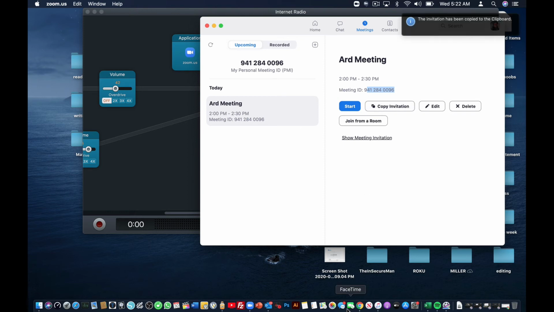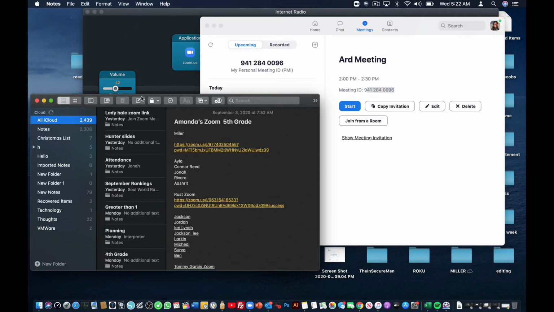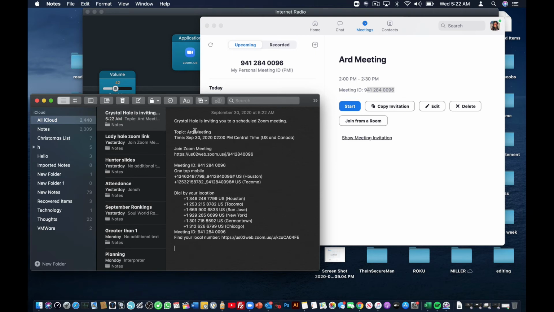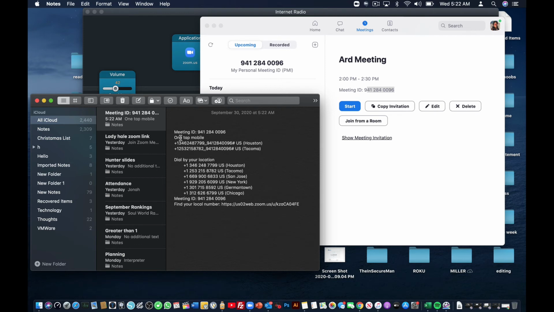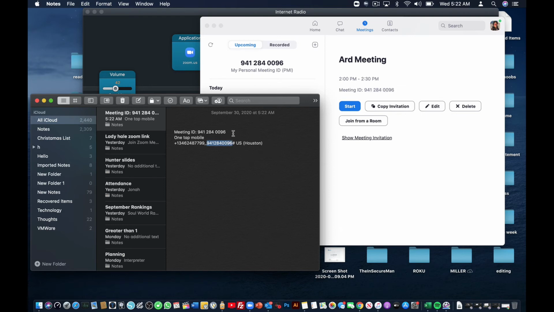If you copy this invitation, and I'm just going to paste it into a note so you can see what I mean, it's going to give you all of that. These are the numbers you can use. I would use the Houston numbers and stuff like that. So you can say, if you want to give us a call, you can call us at 941-840-0096. Press pound, and you're going to be in the waiting room.